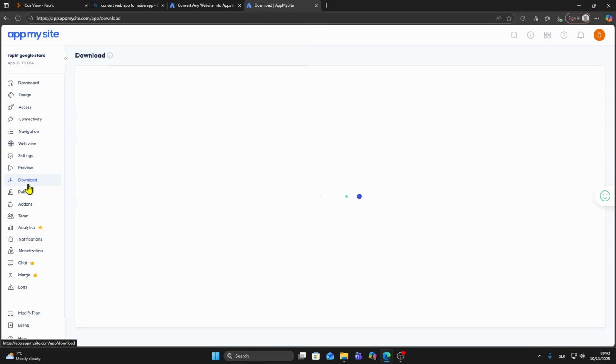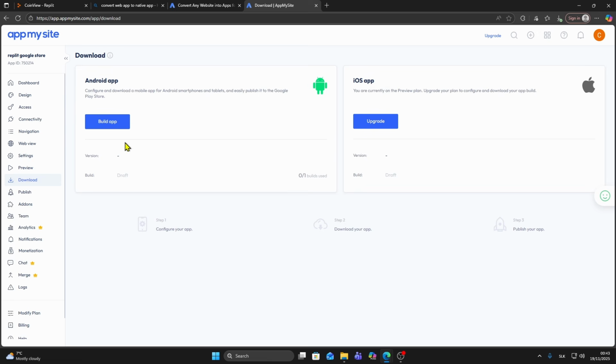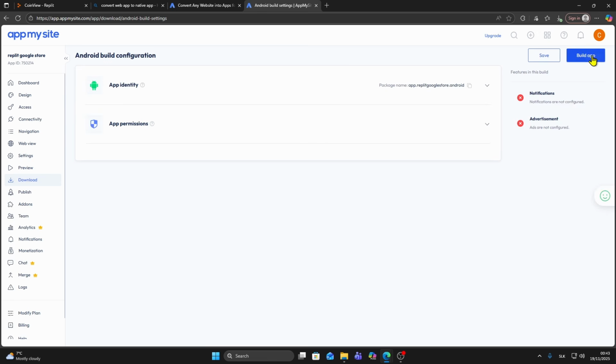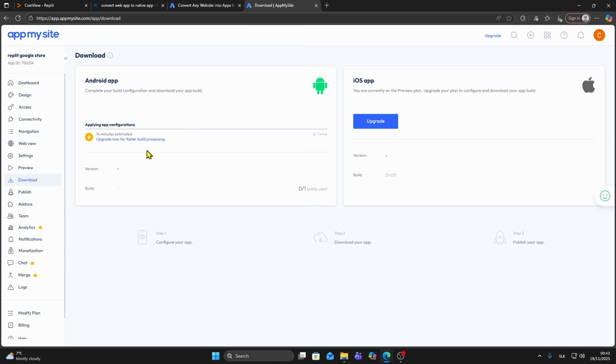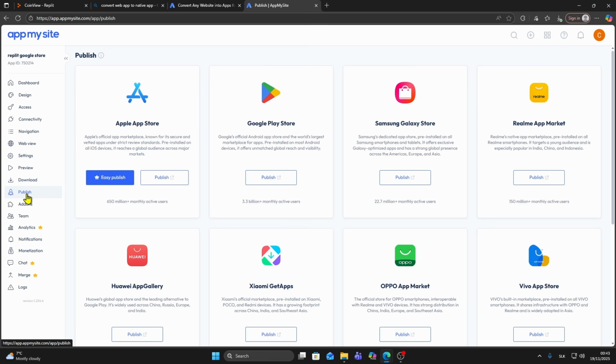Then click on Download. And from here, click on Build App under the Android app. Then click Build App again. This will start creating your APK file. So once you have that, you need to download it. And then once you have your APK file, click on Publish. And from here, you can publish it to Google Play Store.